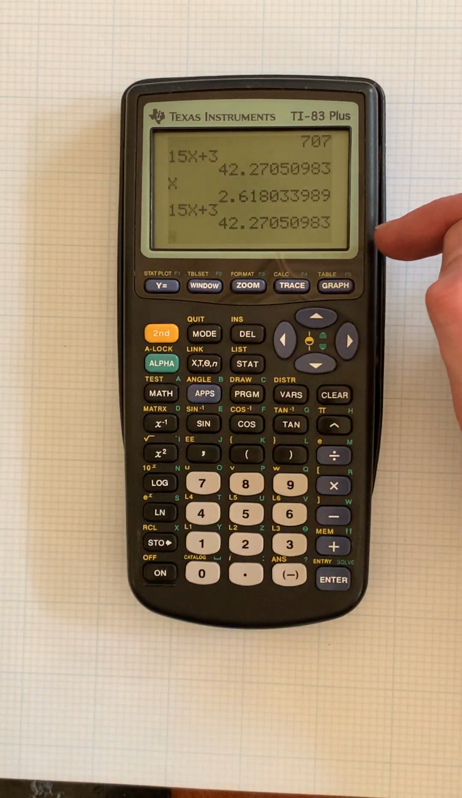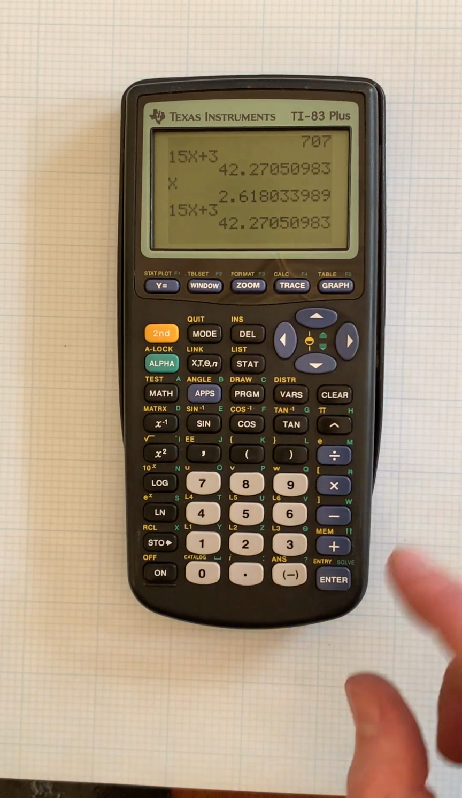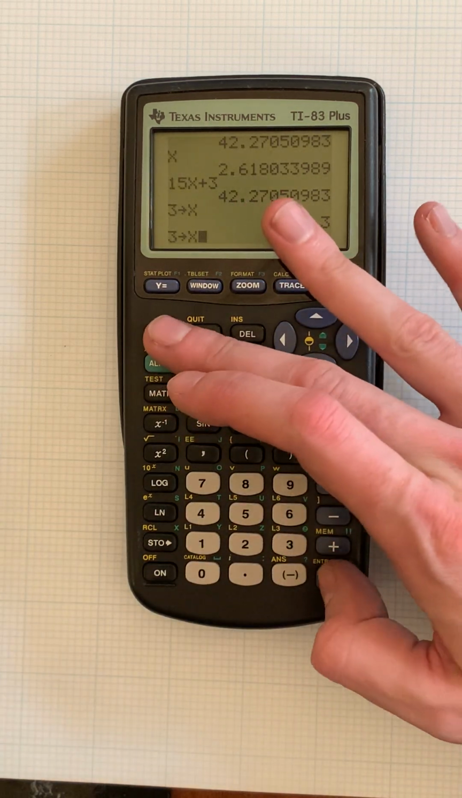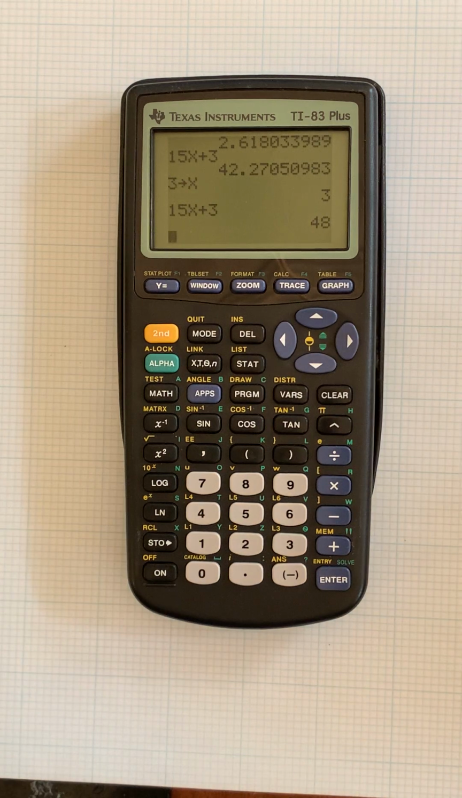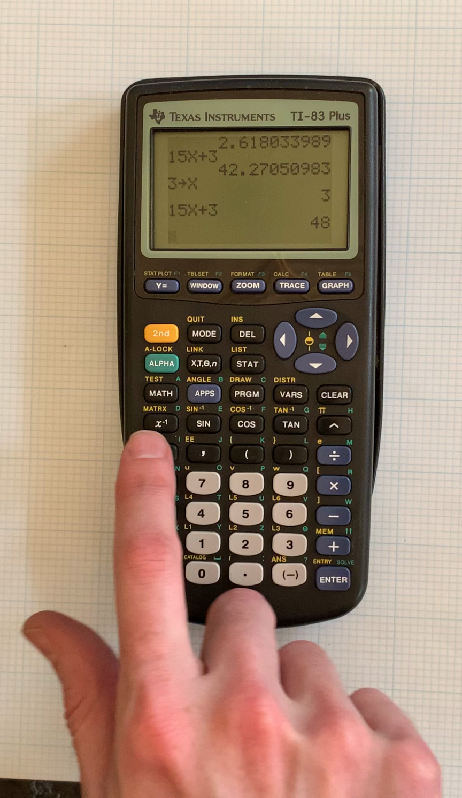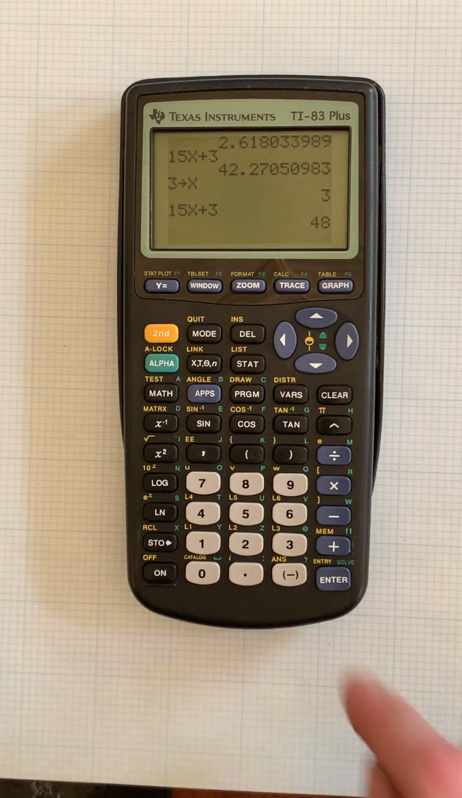So I did second entry twice to bring me back up to 15x plus 3, and now you see I get a, oh, I forgot to store. So 3 store x. Now I get that value. And you're not limited to x. If you use the alpha key, you can use any letter in the alphabet.